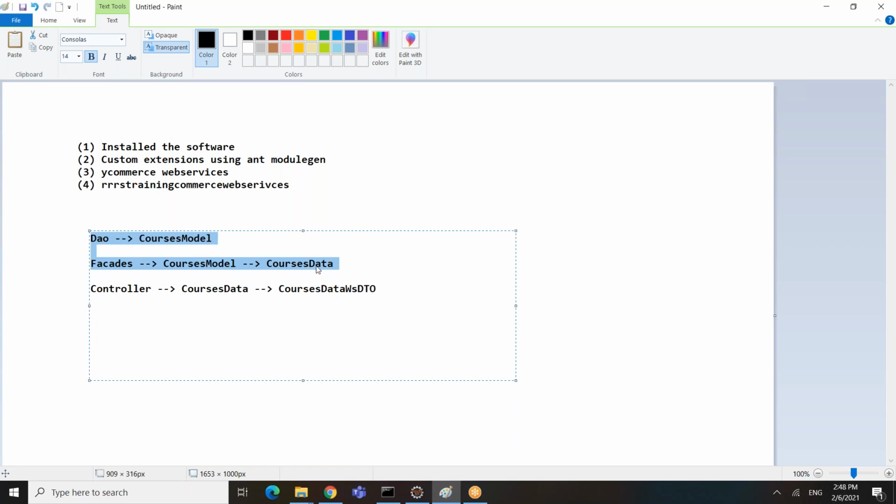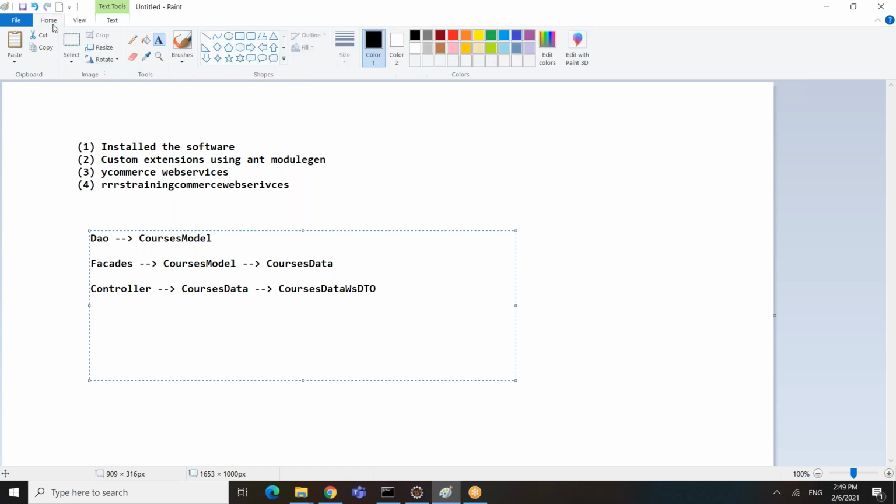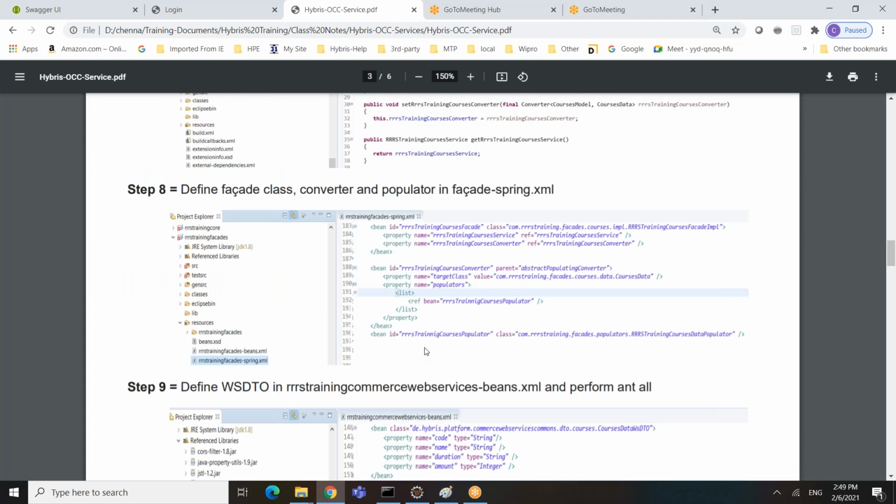So we have the model object, we have the data object now. From the data object, we need to convert to WSDTO. This is what it is basically, right? So we need to convert it. To convert from data to WSDTO, again, you need to define a structure of WSDTO and you need to provide the mapping. Let's take a look at it.